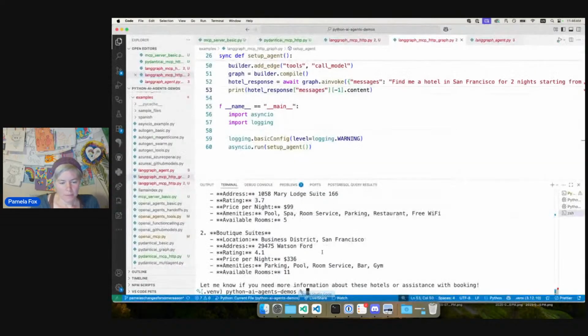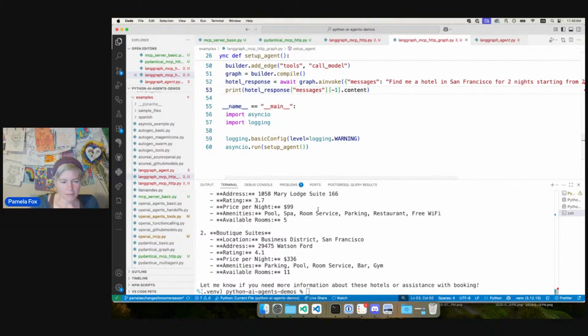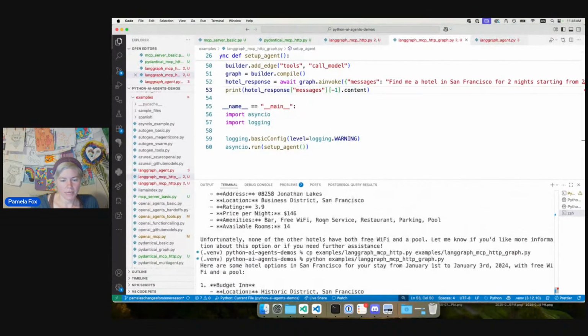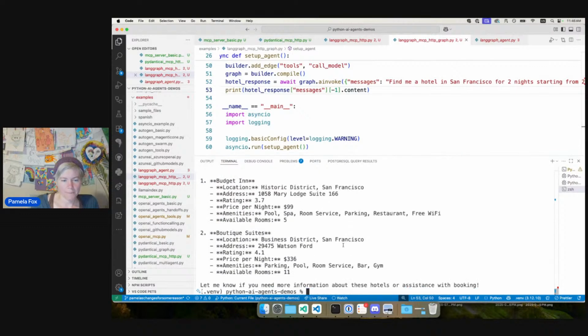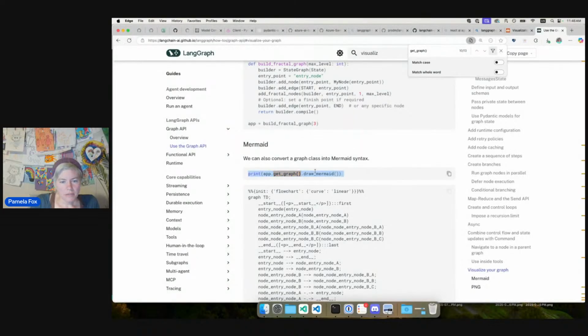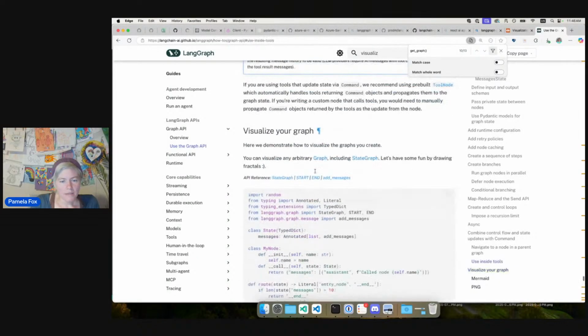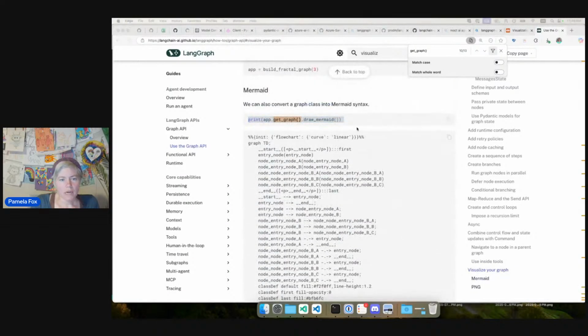All right. Going back here. All right, we did get a response. This time it found some other results. Once again, this is random, so it's expected that we get different responses each time. But it definitely used the MCP server. So let me see if we can just do this app.getGraph draw mermaid.